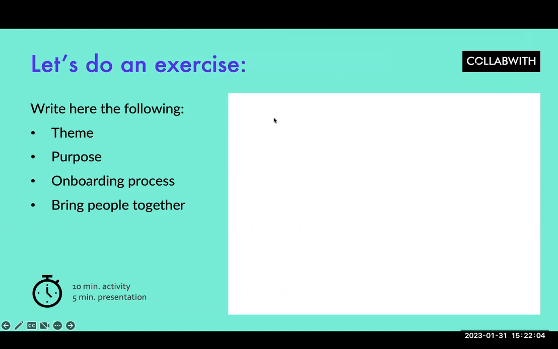Okay, Emites, you have the hand. Yeah. Could you maybe give some example of a community where you have defined a theme and a purpose, so we get some idea of what exactly is expected in the exercise?